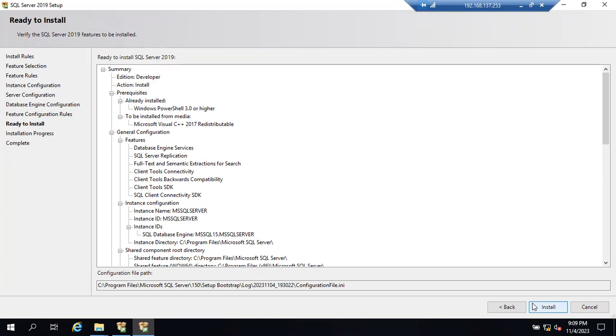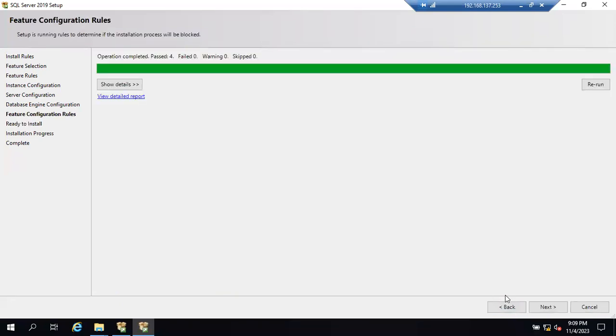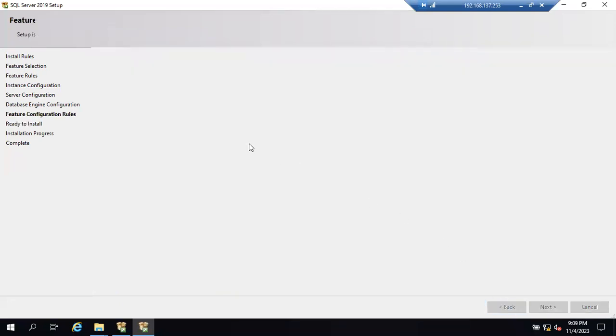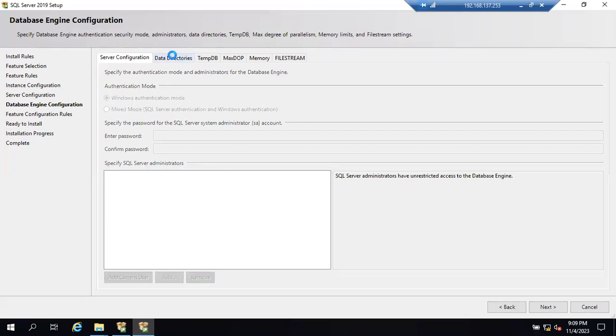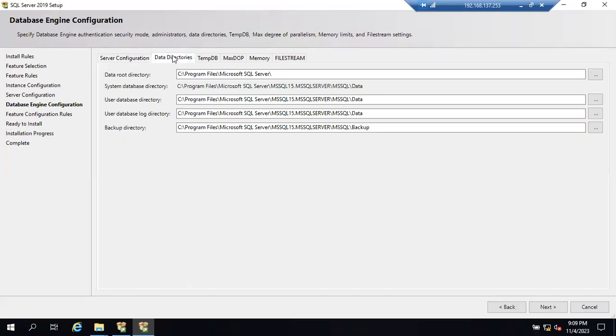Sir, I have one small doubt. The directories, right? Is there any advantage of keeping them on a different drive? Yes, definitely. I'll tell you during the database discussion. We will discuss what is a database, how many files will be created. So everything will be discussed during the database creation. So you don't worry as of now.